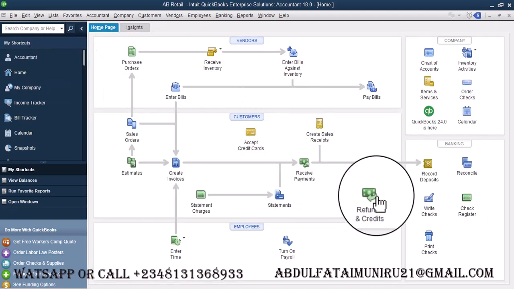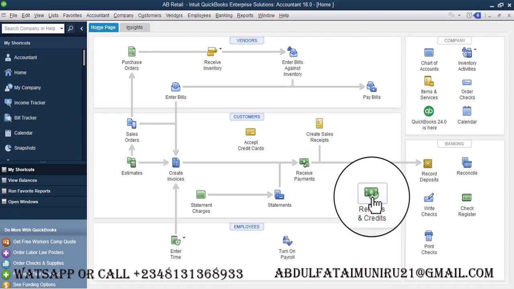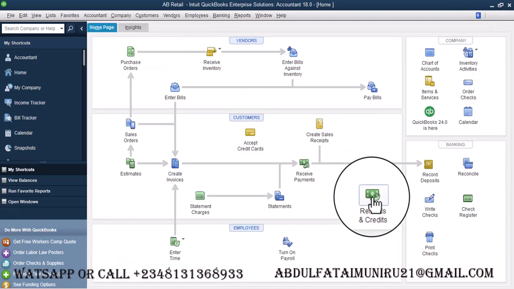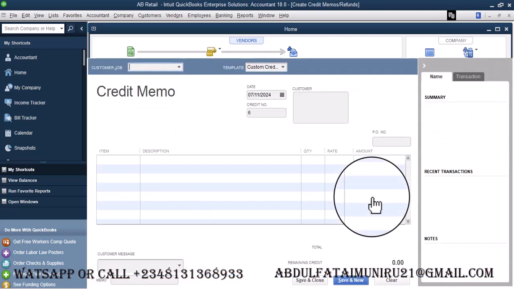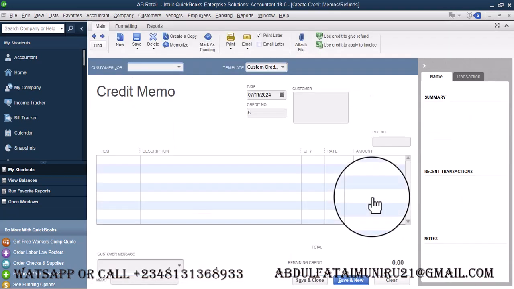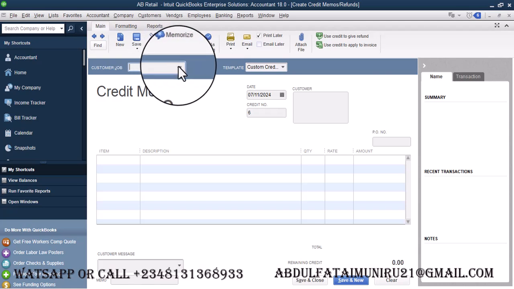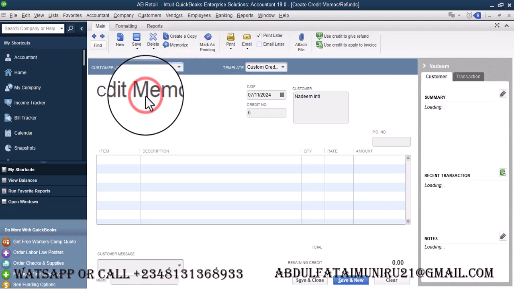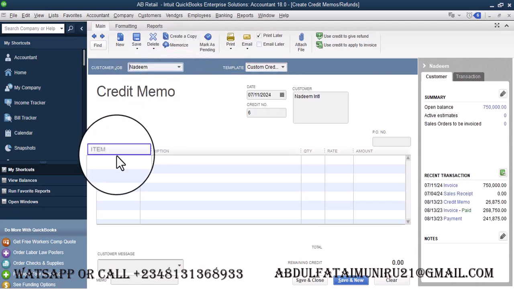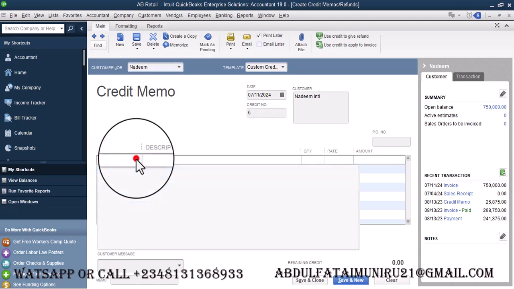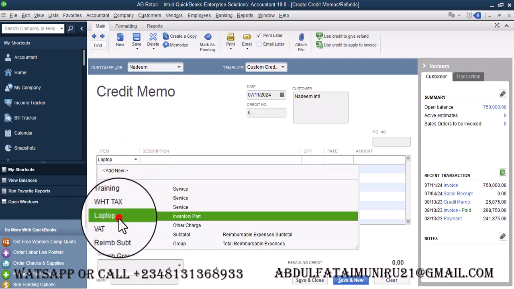Then on the receipt of this item from Nadim, in order to record it, we click on refund and credit, like a credit memo. On the credit memo window, we also need to select Nadim because it's the customer that is returning. Then we select the item the customer is returning, which is the laptop.